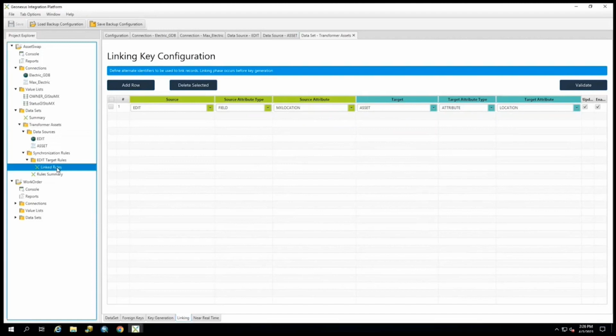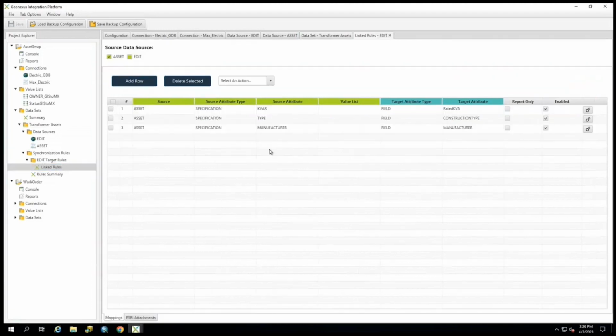So if you see on our linking rules, I am propagating, if there is an asset swap, if there is any change in the KVAR rating, in the type of the transformer or the manufacturer, I am propagating that to the target system. So here the target is GIS. We'll go to Maximo system, we'll do the asset swap, look at the GIS data, run GIP, and then look at the reporting and see how the data has been moved over and updated.